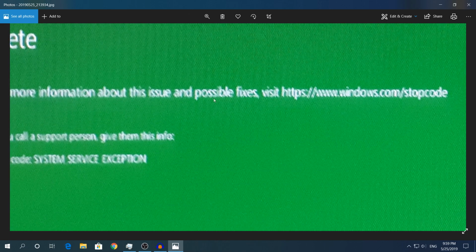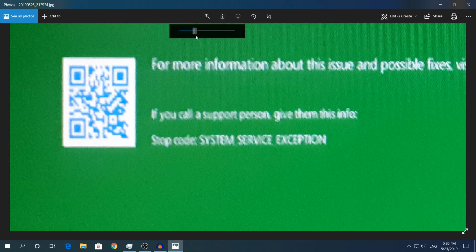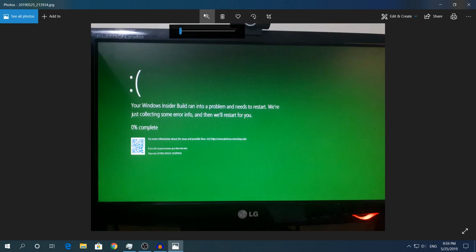I will zoom in to see what it says. As you can see here, the stop code says system service exception. I do not actually know what it is. I browsed the internet to see what it says, but it says things about a faulty hard drive, updating your drivers, outdated drivers, and all of that. This photo is taken from my phone. This is my monitor and my microphone at the top.